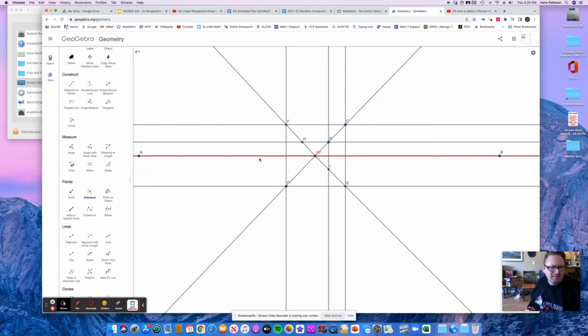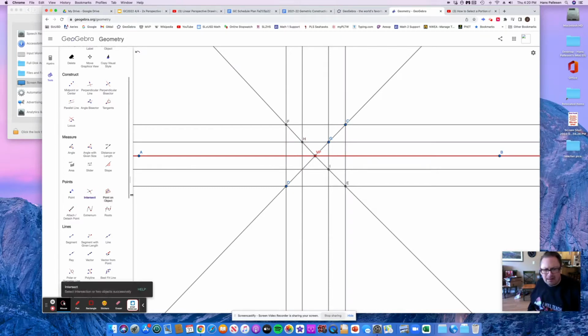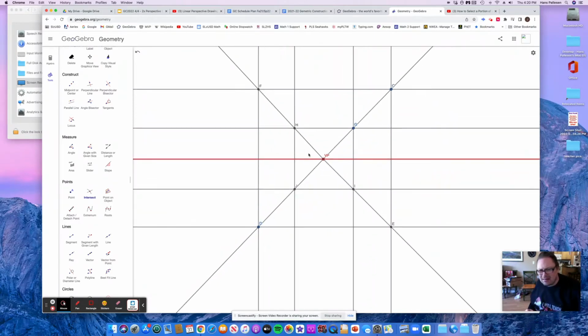And then use more parallel lines. And then I'll mark that intersection again. Okay. And now I can zoom in on this so that I can see it.